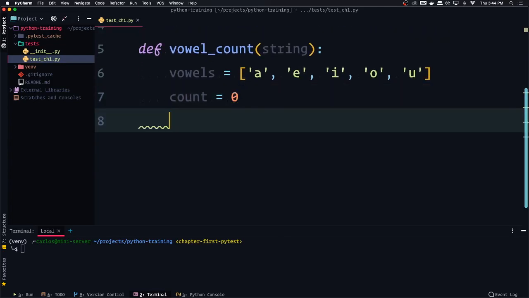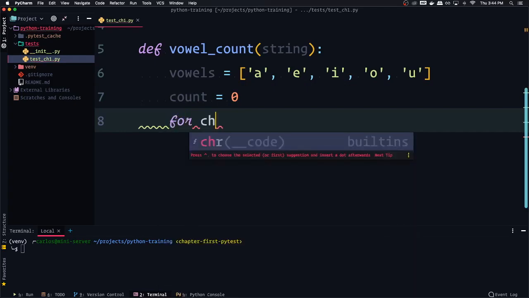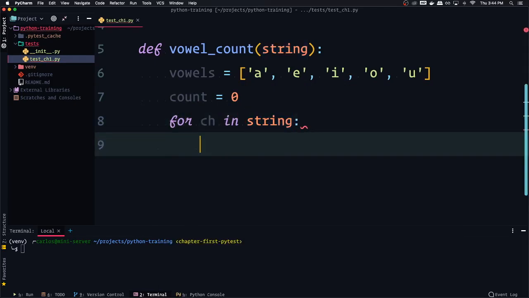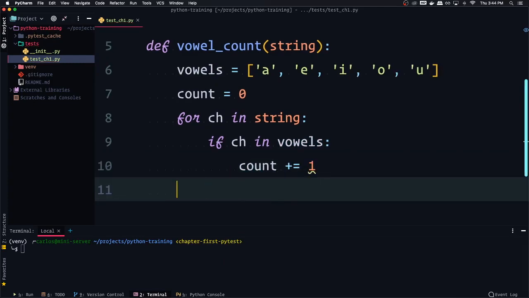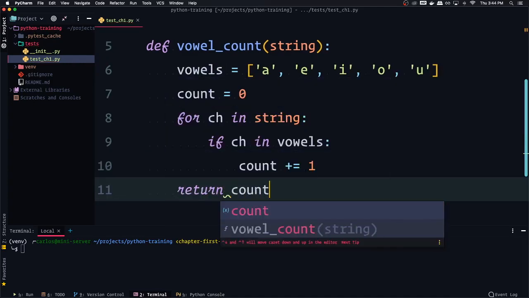At that point, we'll then just do a simple for loop. We'll iterate through the list. So for each character in our string, if the character is in our vowels, then we know, hey, let's count it. So there we go. We add one to our vowel count. And at the end of everything, we'll then return the count.